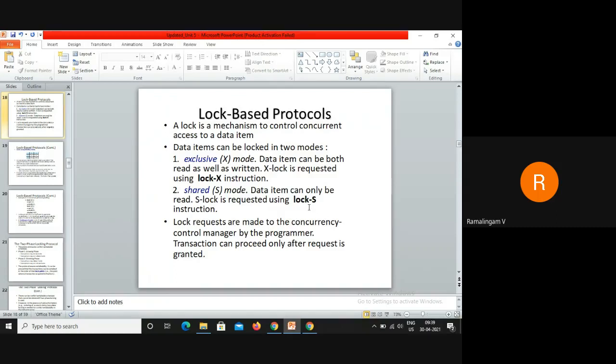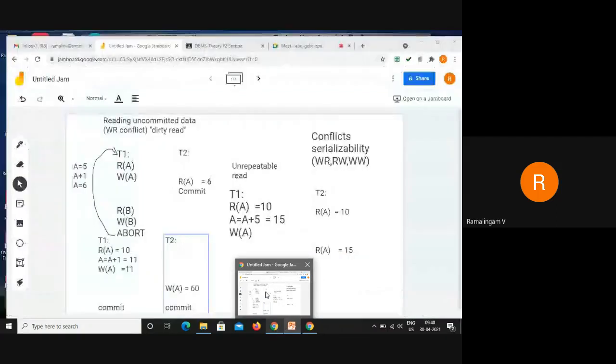Lock requests are made to the concurrency control manager by the programmer. A transaction can proceed only after the request is granted. I will show a simple example so we can understand clearly how we can lock as well as unlock the transactions, with the help of Jamboard.